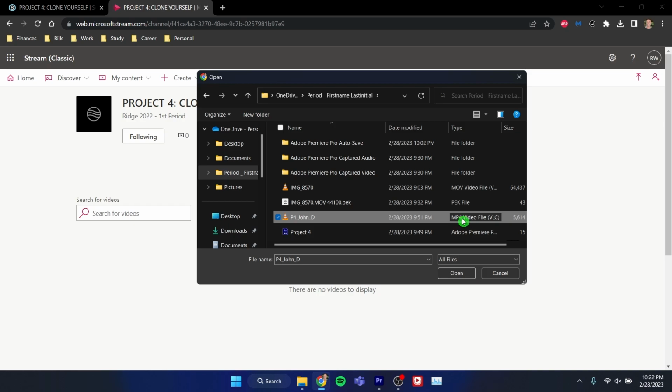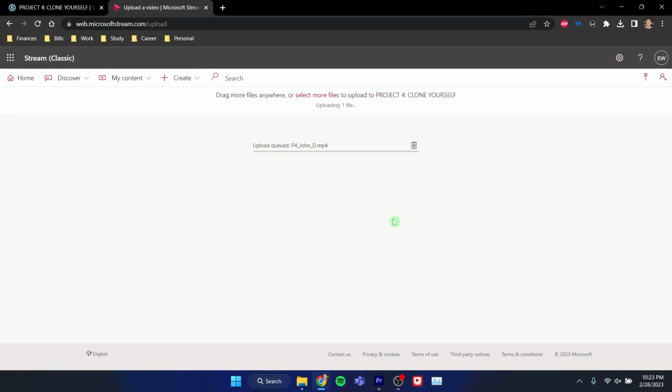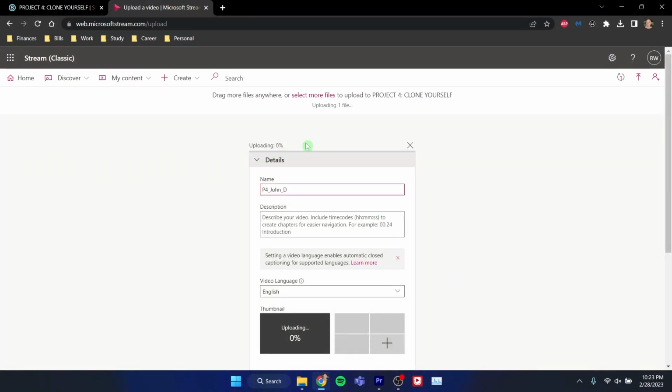That is a MP4 video file, guys. Remember, if you see a little pink or a purple icon next to it, and like, oh, this is Project 4. No, that's not going to accept that. That is a Premiere Pro project file, okay? That is different from an MP4 video file, way different. Make sure you click on the MP4 video file that is looking like this, P4 underscore your name, okay? So click open. When we get there, it's now uploading our video.